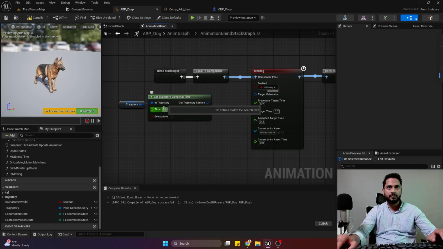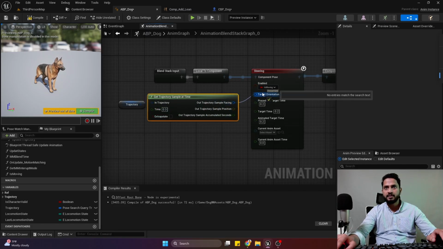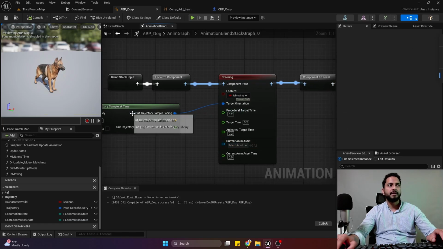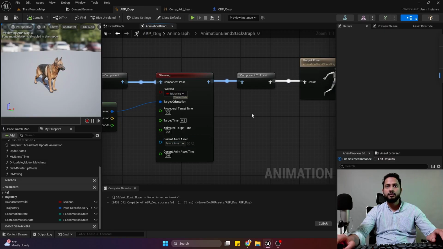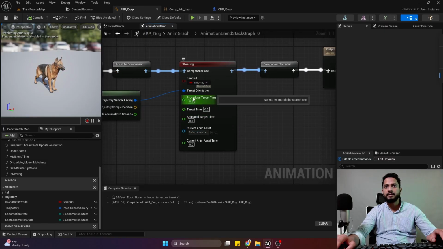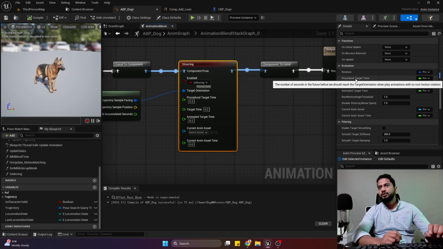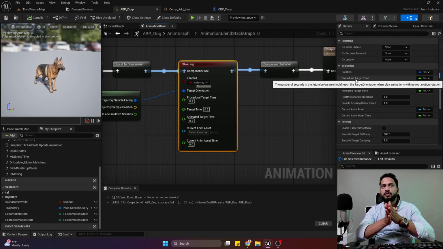Let's say at time in the future 0.3, we want the trajectory facing orientation. And for the procedural target time, these are the two important target times. The procedural target time will be the time it takes for our mesh to align with the capsule rotation when we are playing non-root-motion, forward-facing movement animations like run forward or jog forward.